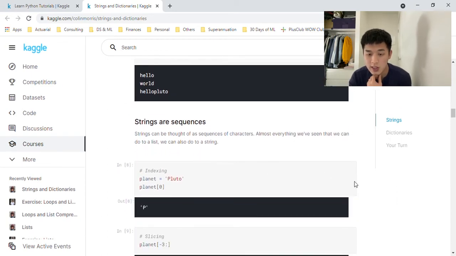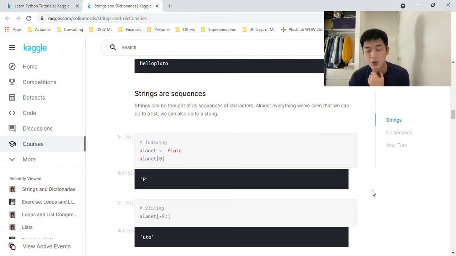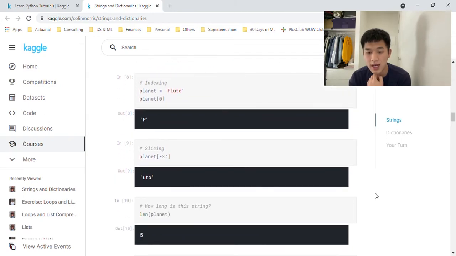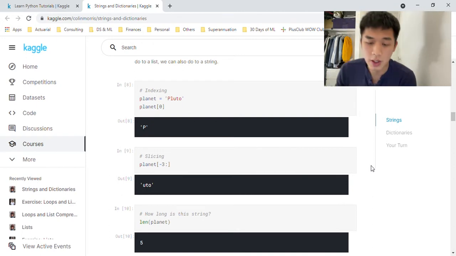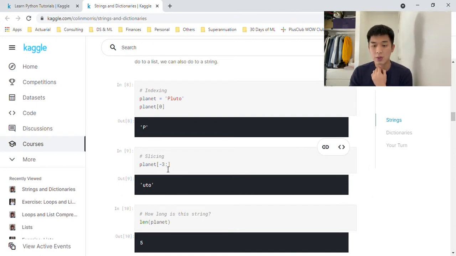Strings are sequences. This is similar to the previous lesson that we looked at with lists. You can also do this with a string. So this is looking at this particular string here called Pluto, and we want to look at the first index, so index of 0, which is the first character, and so therefore we'll print out the capital letter P. All of these behave exactly the same way as they would with lists, which we looked at in the previous lesson. So here we want the last 3 characters, so U, T, and O, which is exactly what's printed out here.